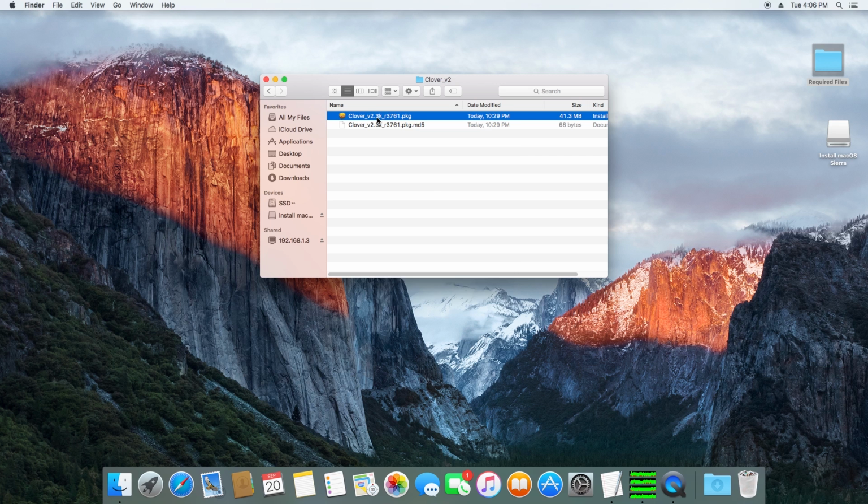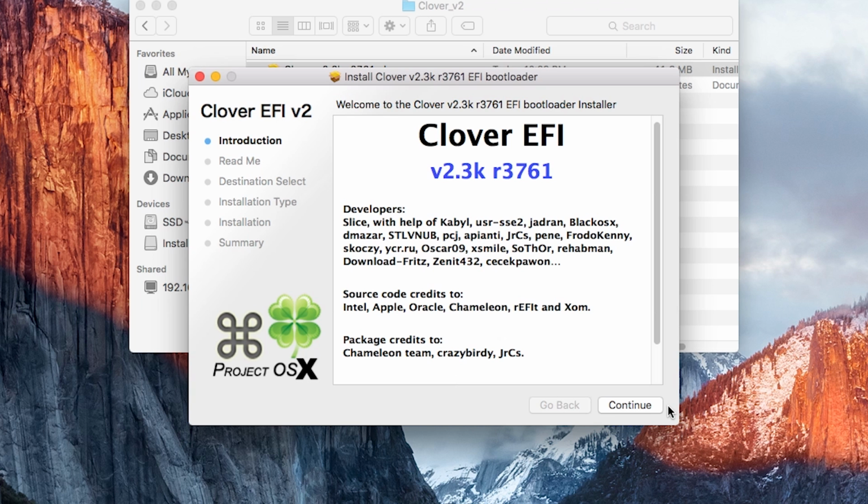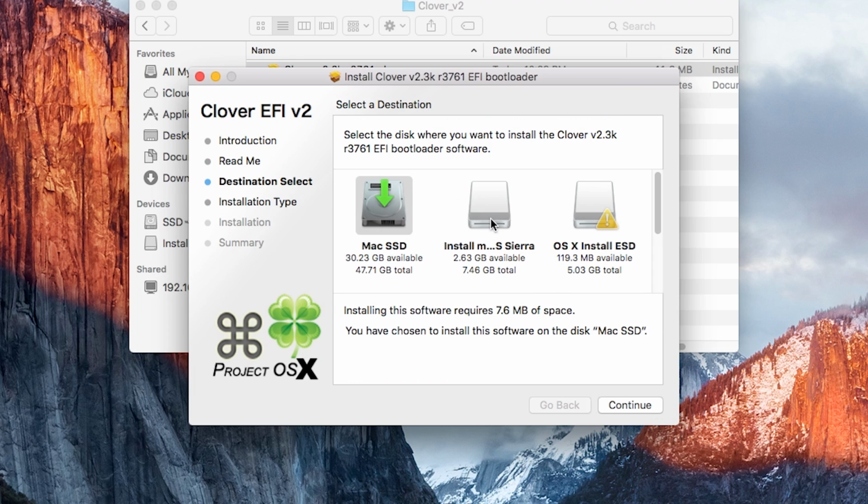Congratulations, you made it. When this is done, we can move on to the bootloader Clover. Open the Clover package that you downloaded earlier, and before pressing install, click on Change Install Location. This is where you select your flash drive. You can tell which one is the flash drive by checking the total storage of the drive.